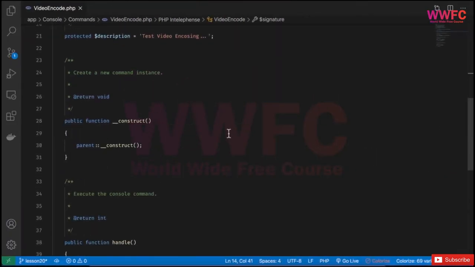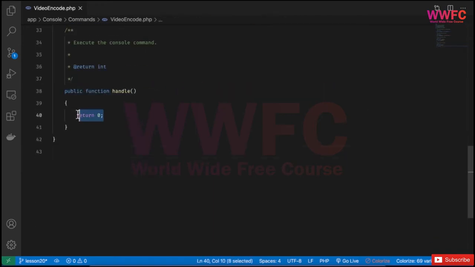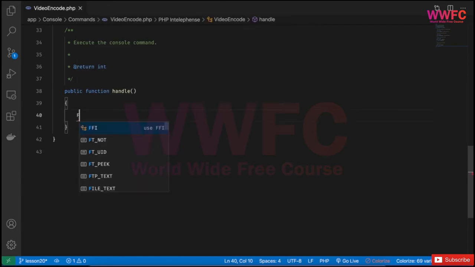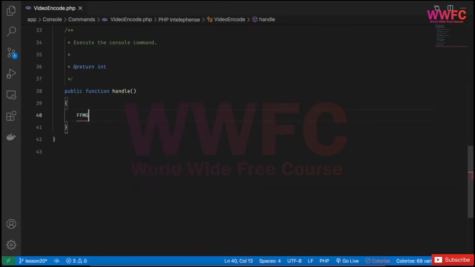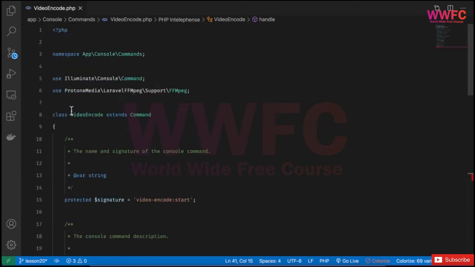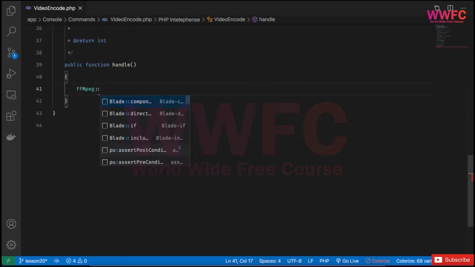So how we can add the command: everything will be running inside the handle. I can go here and say FFmpeg, and in order to add FFmpeg, I will add this one, the Protone Media class, so it will be added here. I see it's better than using the facade, because the autocomplete is working fine here.